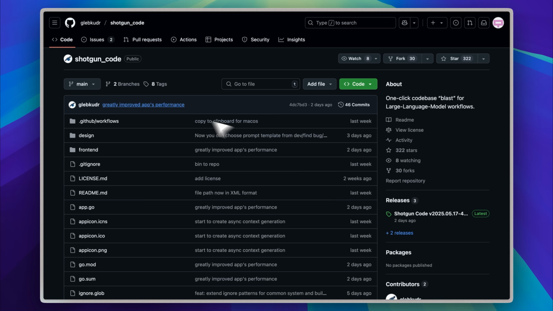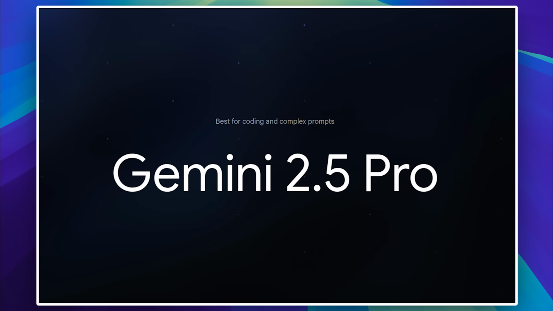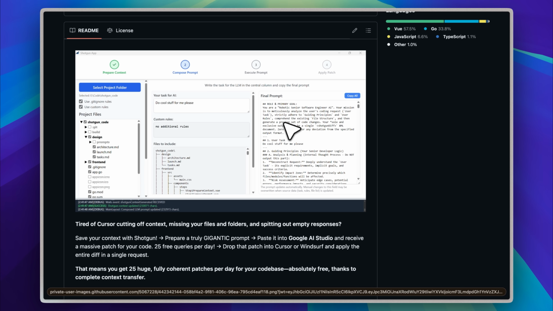I found something that I thought was pretty cool. It's a GitHub repository called Shotgun Code, and what it basically does is allow you to give your entire code base to it. It generates a prompt, and then you give that prompt to any good performing LLM like Gemini 2.5 Pro and implement changes recursively as I've written right here.